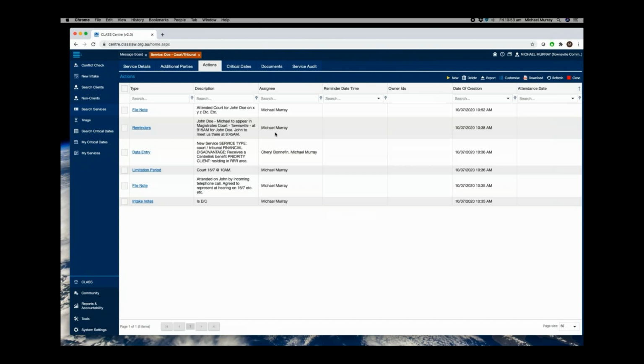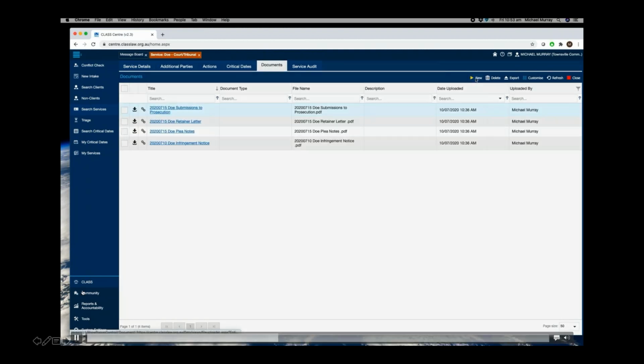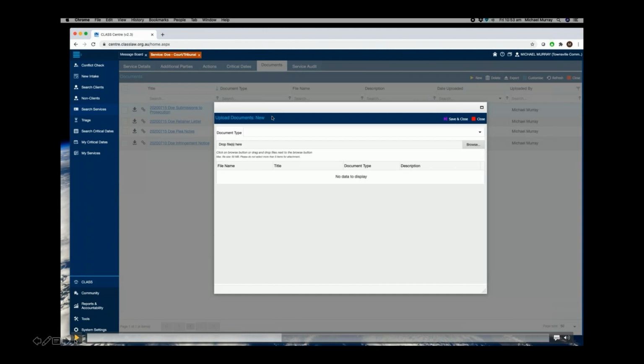That's going to record the note. It's going to record who was at court. It's going to record who typed up the note as well. Now we come back to the office and we want to finalise the service. So we've appeared with John in court. He's got his outcome. He's happy with it. So we come back to the office and we want to close that court tribunal service.